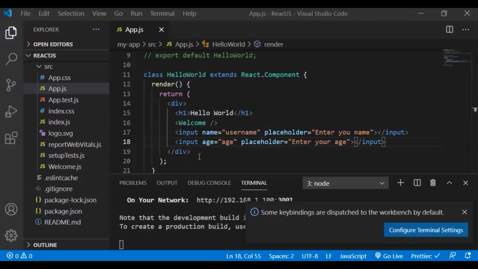But why are props important? React applications are formed by composing different components. And there are two types of components. Stateful components, we also call them class components, and stateless components, and we call them function components.